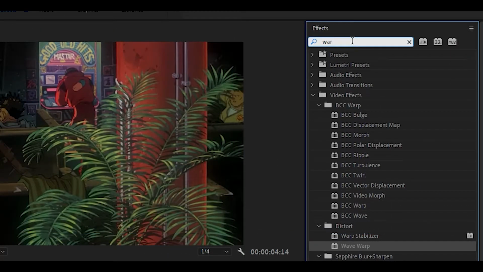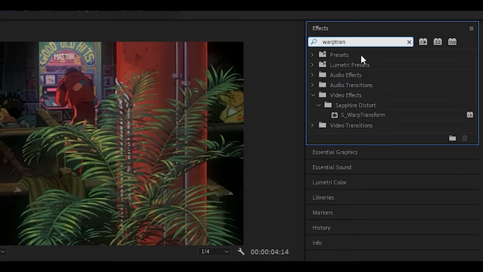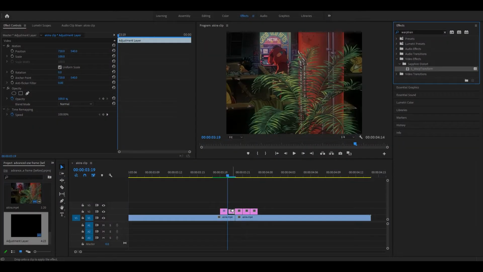Now moving on to the second adjustment layer, we are going to go back into the effects box and type in warp transform. It's all one word, so it's this one right here. It should be called S_warp transform. Drag it onto your adjustment layer.